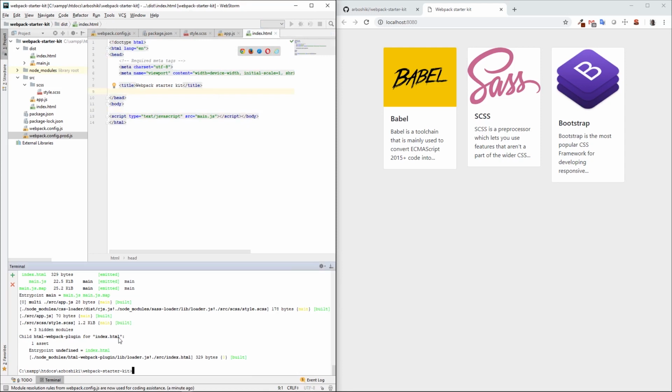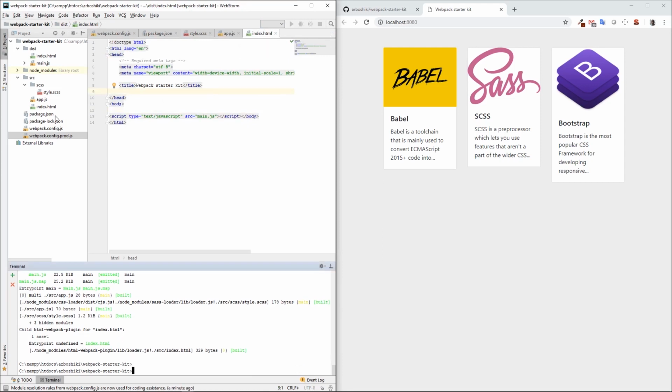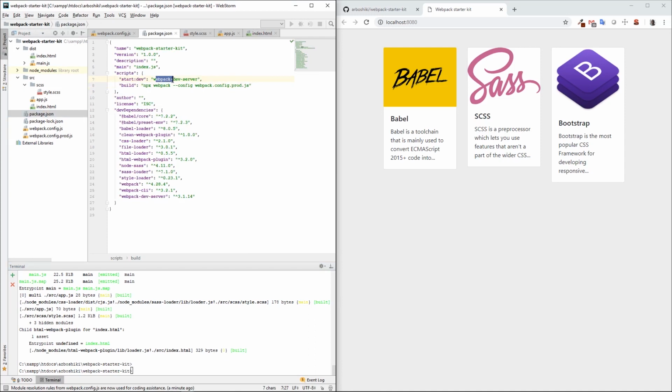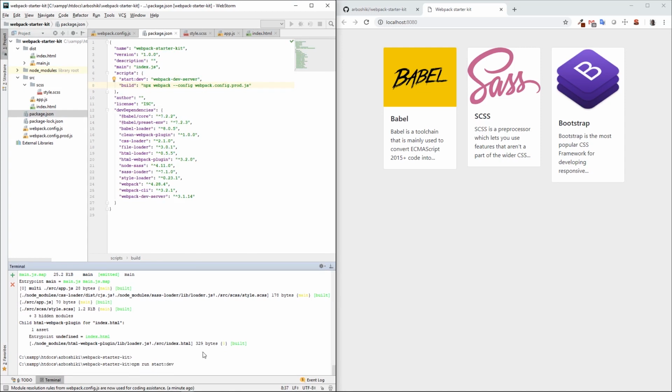Now let's start the project using npm run start:dev, which runs webpack-dev-server. npm run start:dev.